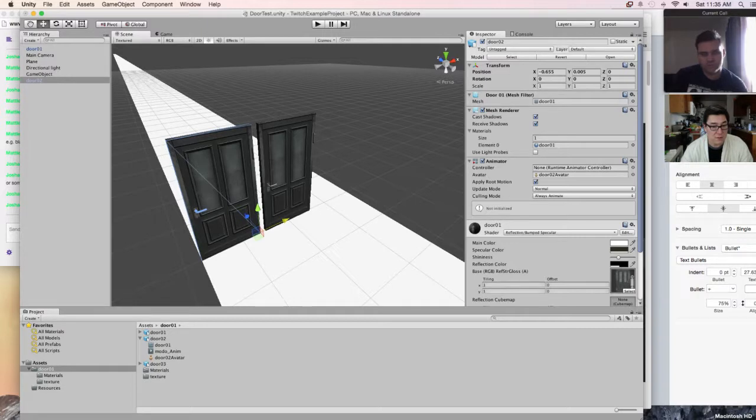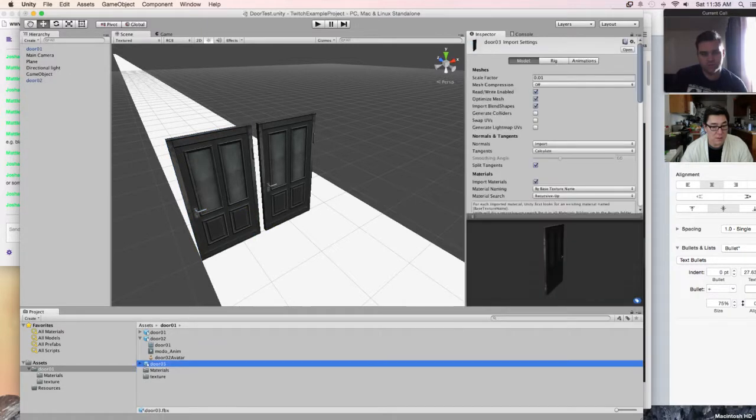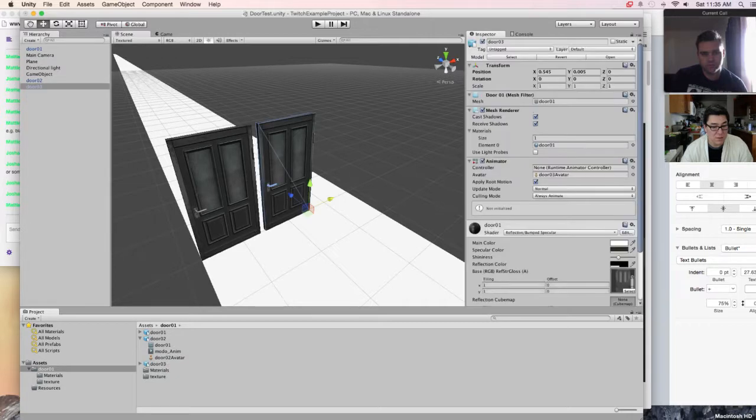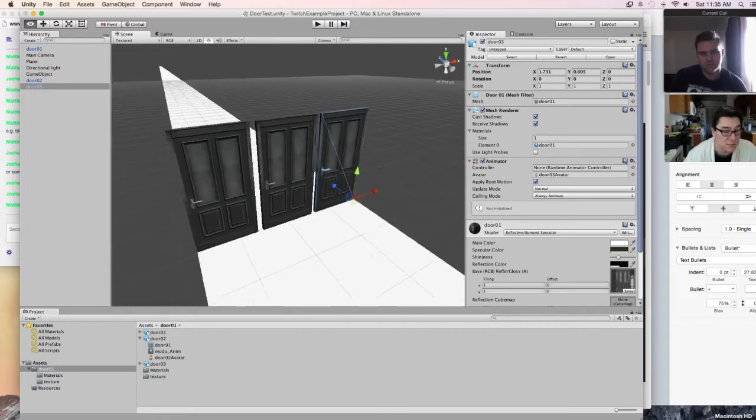Right, and then I'm going to take door 3. I'm going to drag this into the world as well. Door 3, I'm going to move it over here. Right? And I'm not going to fiddle with the numbers right now. That's sort of not important. Okay, so we have 3 doors.